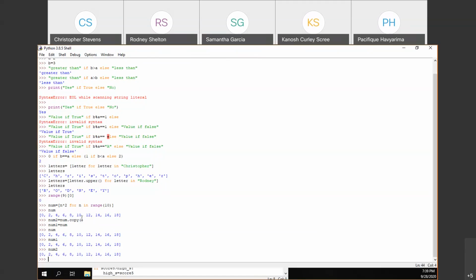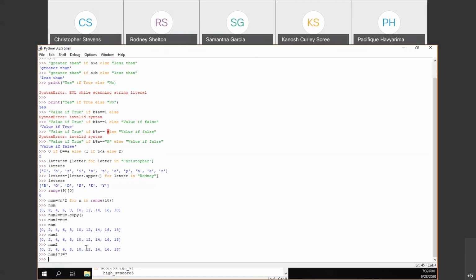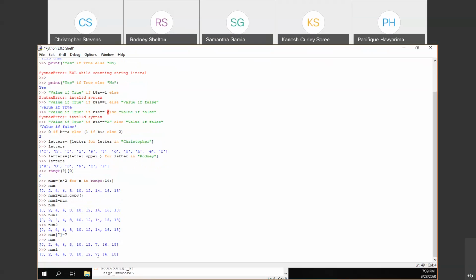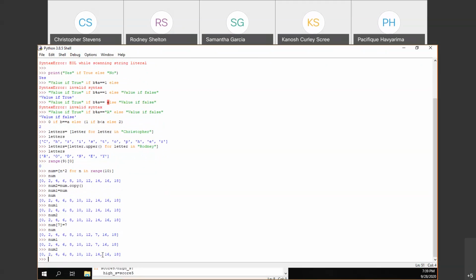So let's say I make a change. Let's say I say num[7]. So I'm looking at the 7th index in num. That would be the 8th thing. So 1, 2, 3, 4, 5, 6. So it'll be this 14. I'm going to set it equal to 7. So now when I look at num, notice that that's 7 now. When I look at num1, this is also 7. When I look at num2, this is 14.